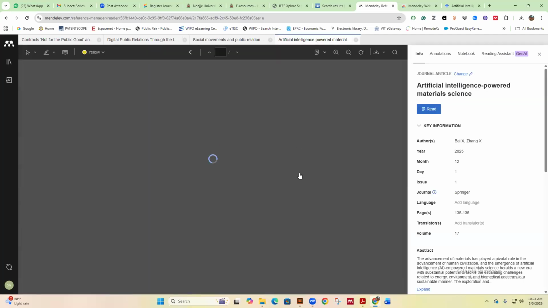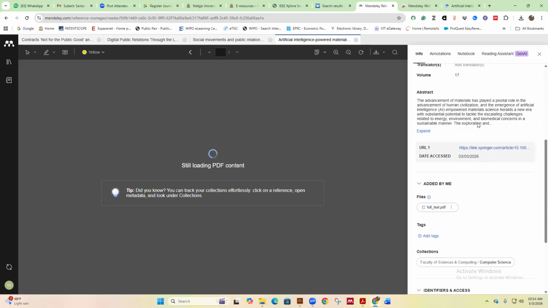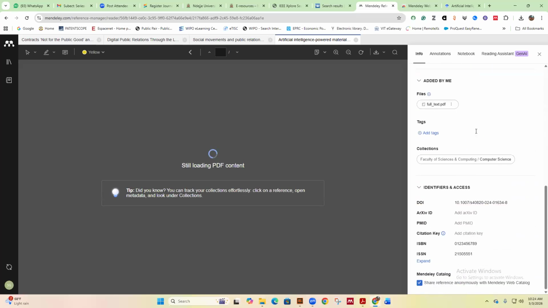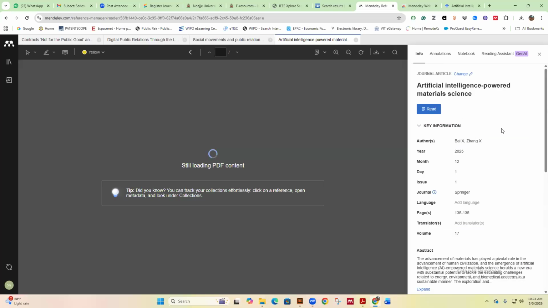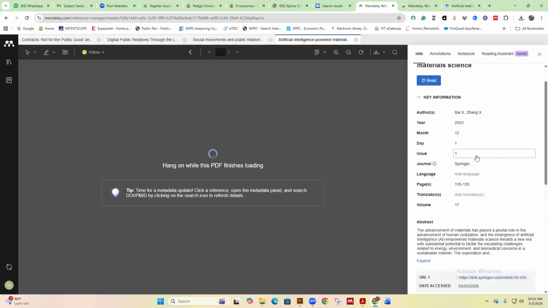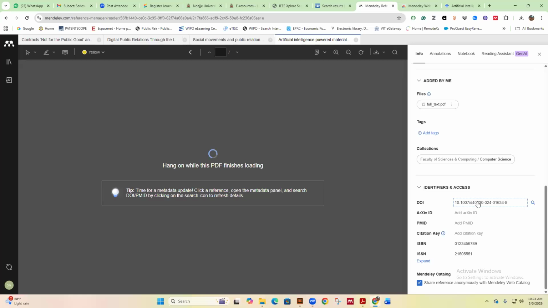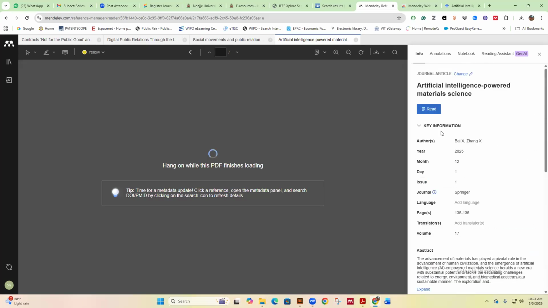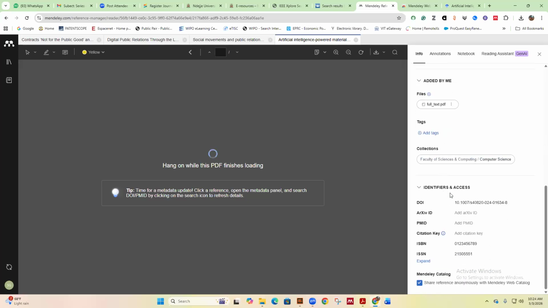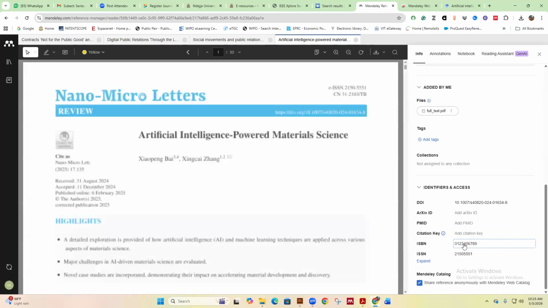I'll double click, and then I'll be able to read the PDF from my personal account. Then the information about the article will be on the right-hand side of the page, about the author, the publication, and the rest of the information as needed. The DOI is also there. The ISSN is there. It also has the ISBN. Though the ISBN usually is for the books. I don't know why they've given it an ISBN.